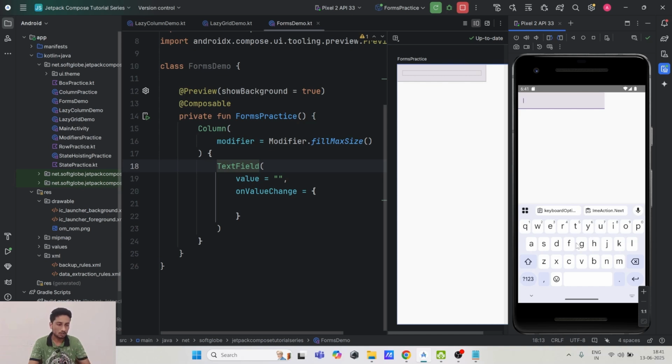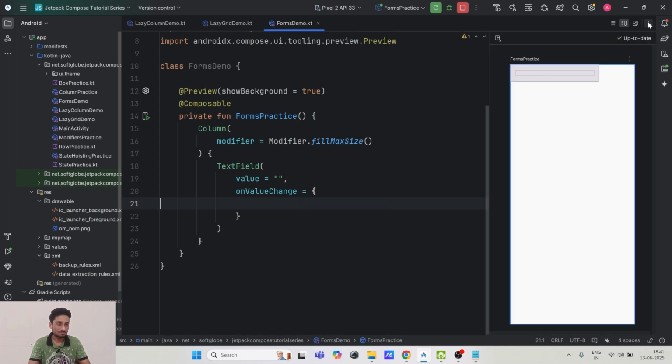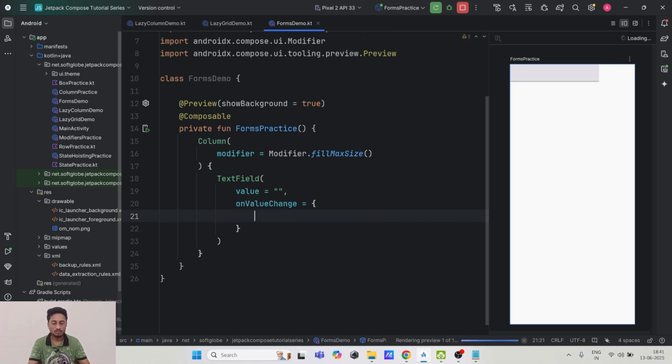So if we are clicking on this one, then we have this lambda here, on value change. So this is getting triggered whenever we are typing a letter. But we need to update this value by taking some state, and the Compose will re-render this text field every time. So that we need to do in the Compose. So it gives us a flexibility but also a bit of responsibility to do these things. So let me show you what we need to do.